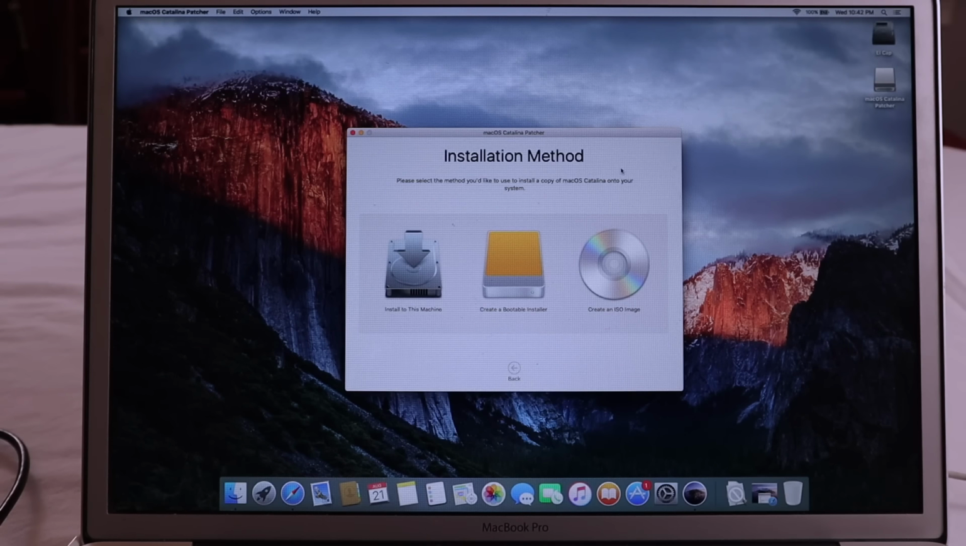Now, for the purposes of this demonstration and for the purposes of troubleshooting in case something happens, I would highly recommend that you use the bootable installer method. Now, you don't have to, but it is highly recommended in order to ensure the most success in installing Catalina. Now, I'm not saying installing to the machine won't work. It's just recommended that you use an external drive.